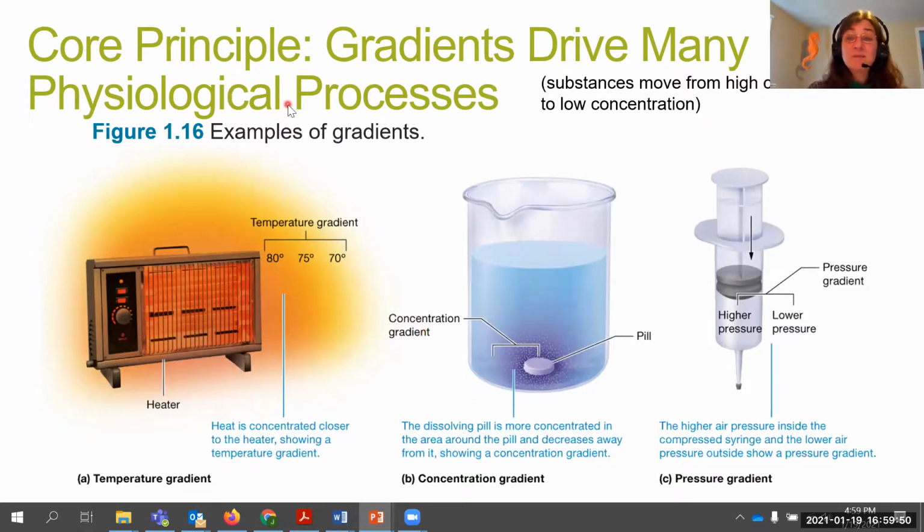All right, a couple more core principles. We're going to go through these a little more quickly. Gradients is a key idea in physiology. And a gradient, I think I said define gradient. Well, here's some examples. Here's a heater, and it's really hot, 80 degrees by the heater. If you move away a little bit, it's only 75 degrees. If you move away a little more, it's only 70 degrees. There's more heat by the heater and less heat away from the heater. So more of something, less of something.